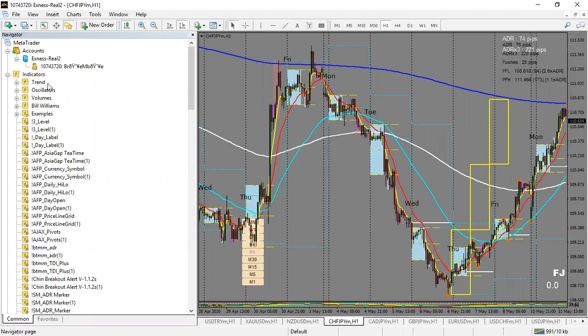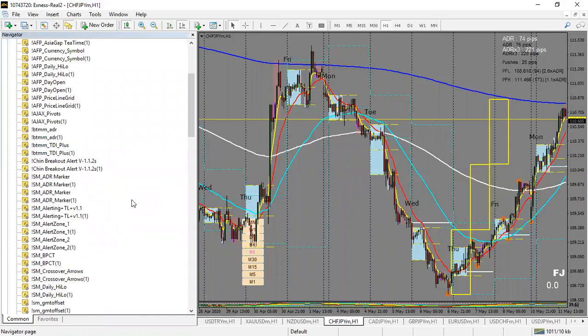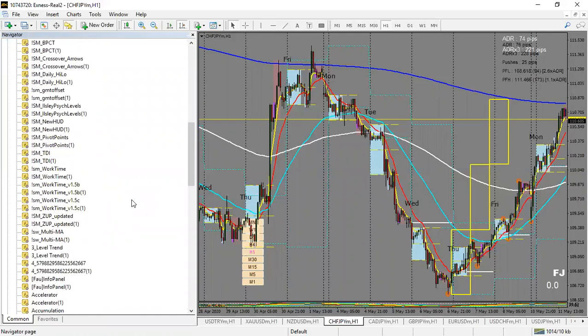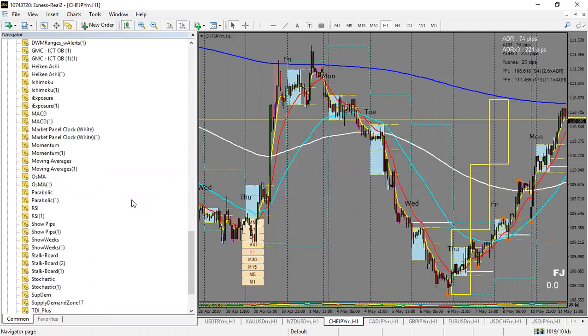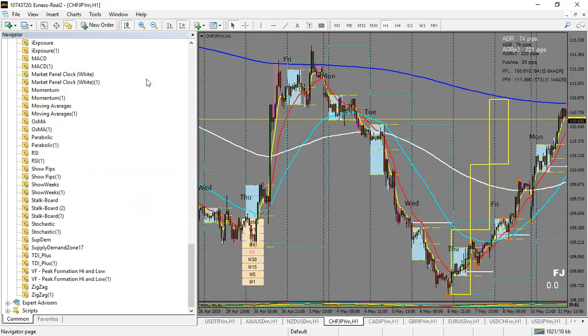There are indicators that come by default with your MetaTrader, and then there are indicators that come with the PTMM installer. Sometimes we don't use the PTMM installer, but we just put the indicators in ourselves manually. So these are some of the indicators, but it's not like we use them all. We select those that we want to use, which we feel are effective for us.